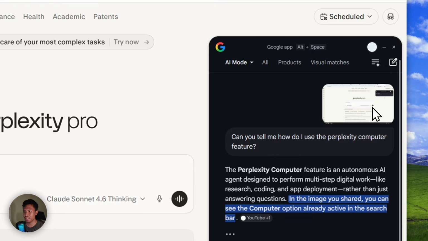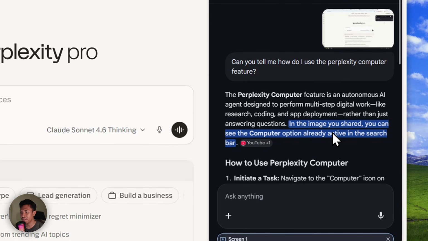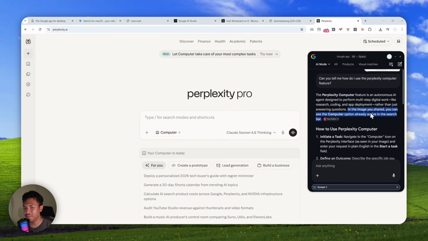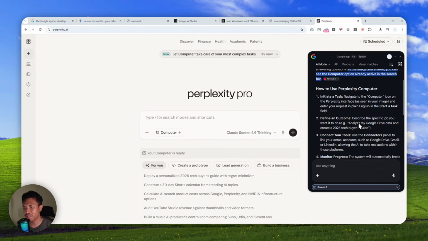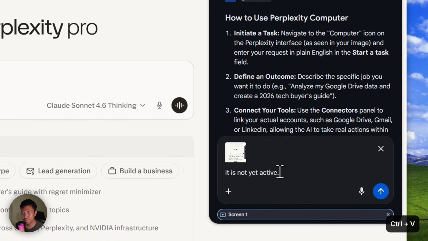This is exactly the same thing. The image is here. You can see the computer option already active in the search bar. Yep, it's in here. It's actually not yet active. It is not yet active.